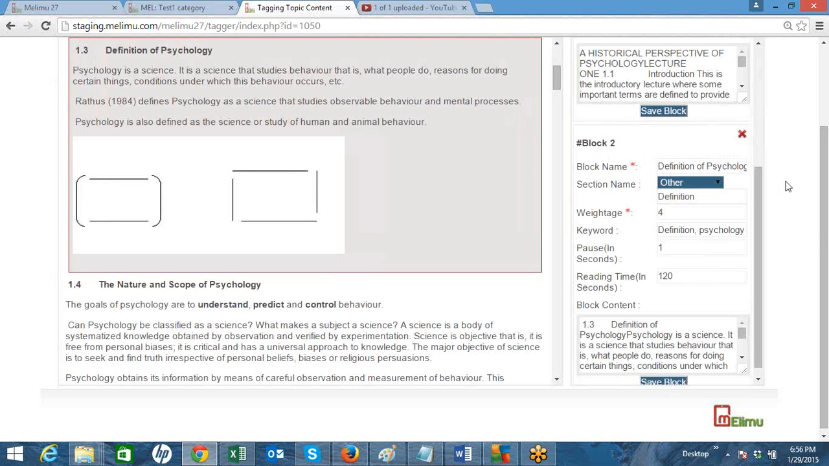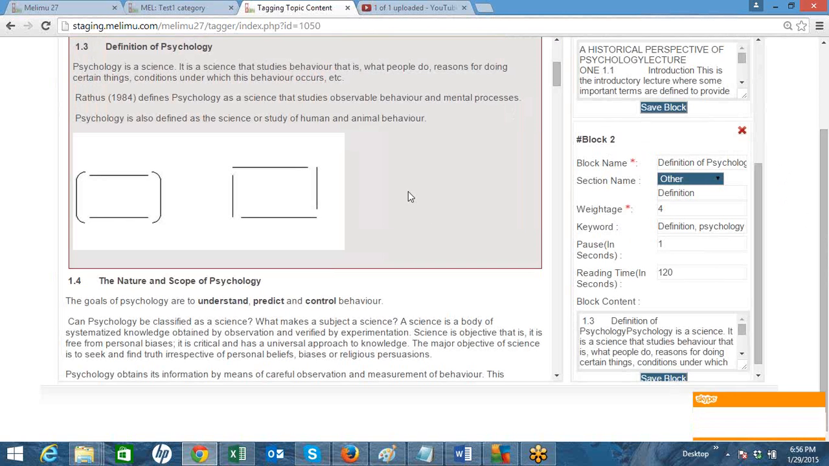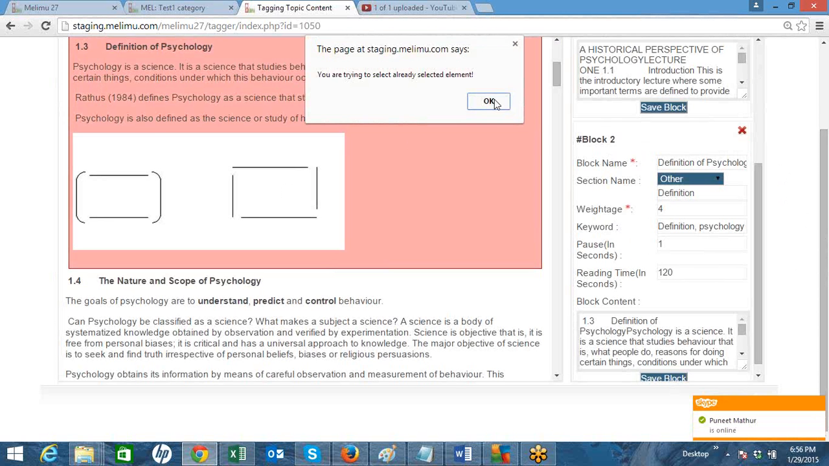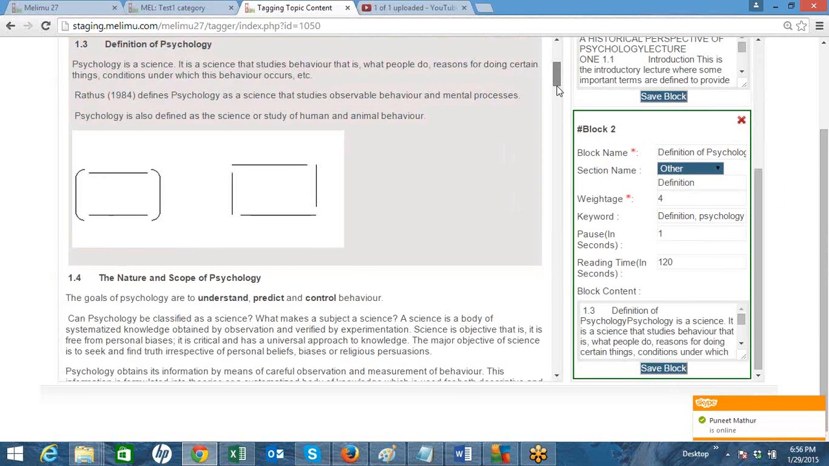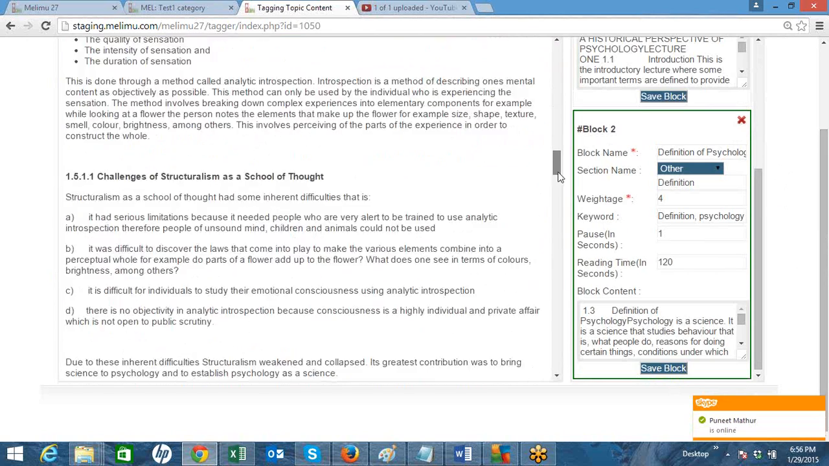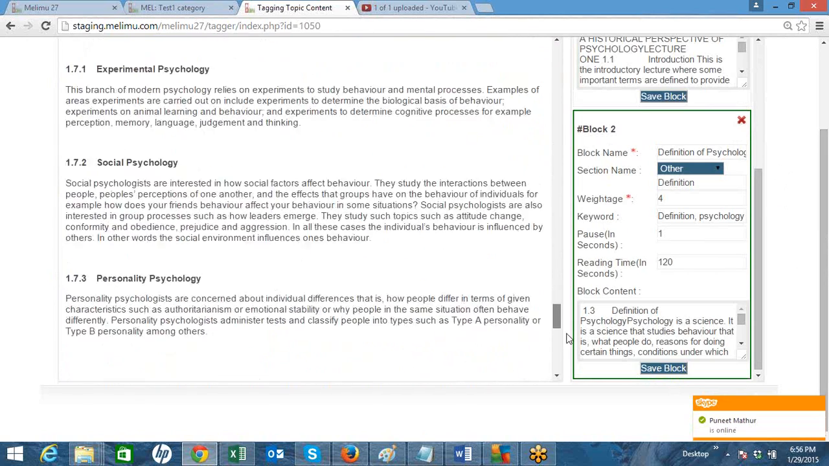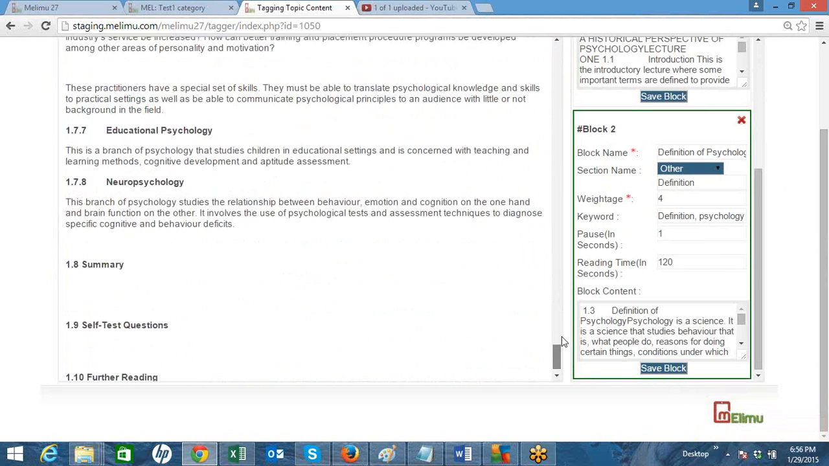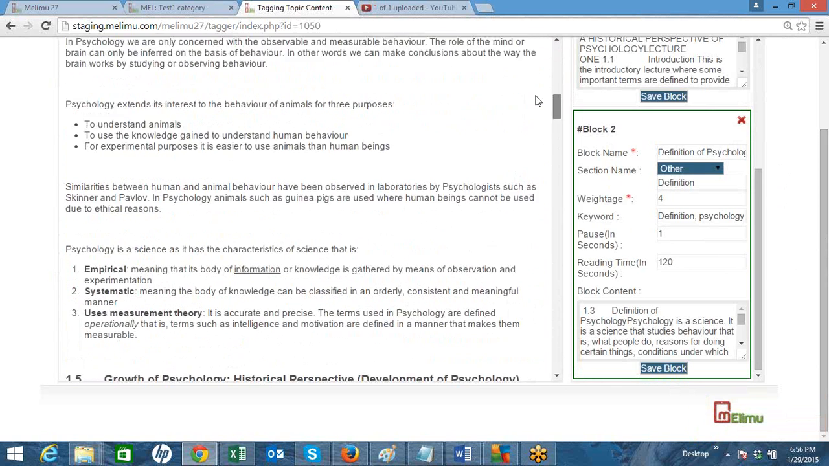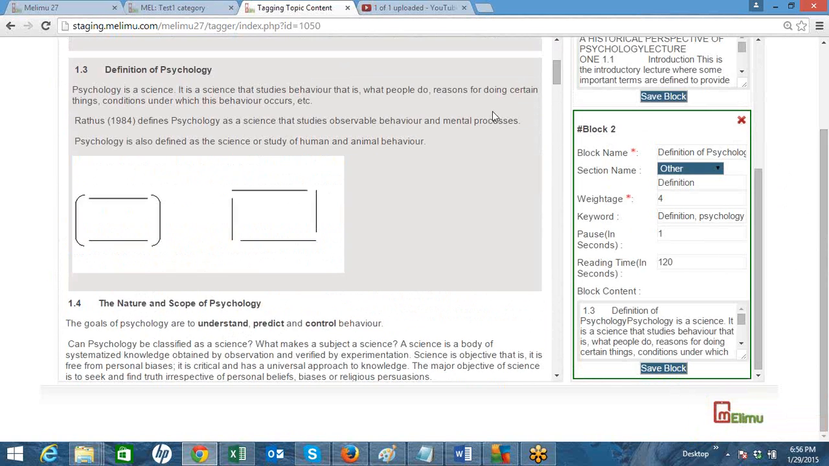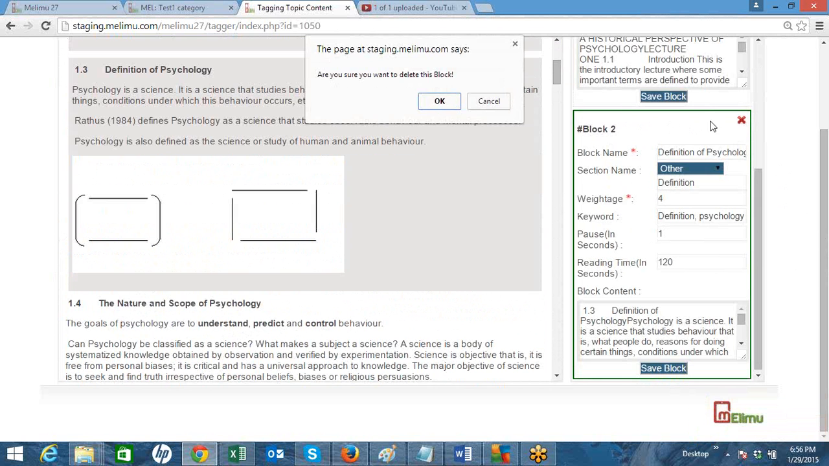Similarly, please do the tagging of the complete course. Further moving on, you have to tag the complete section. If you have created a block by mistake, then you can delete it. You can click on the cross button and the block will get deleted.